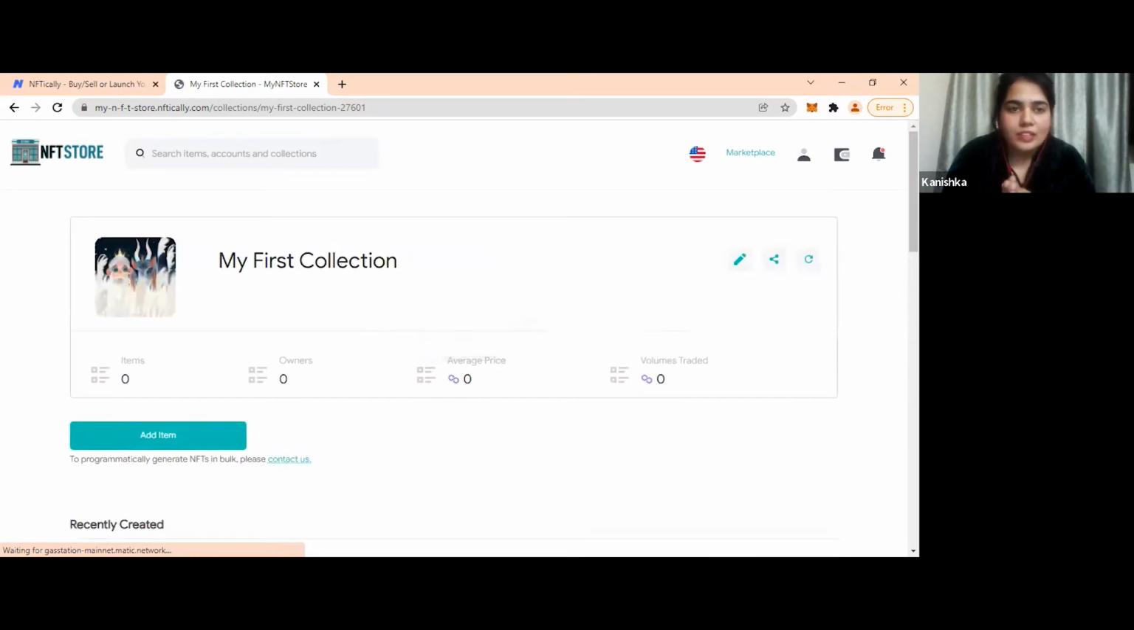Okay, now my collection is complete. What I have to do, I have to create the NFT. This is the second and the most important step now. Once you are in the collection, you just have to go to add item. Now this item is our NFT.